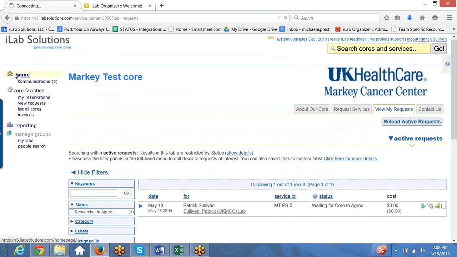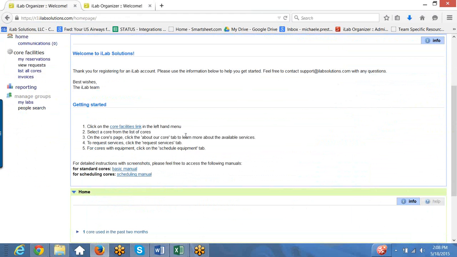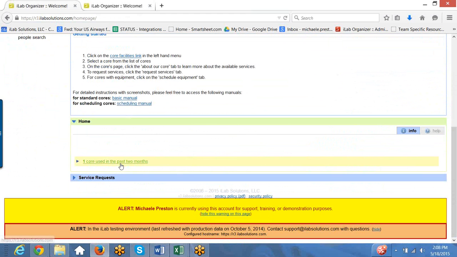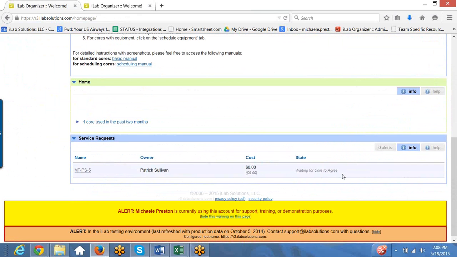The first place you land when you log into iLab will be your home page. Here you will see some basic information. You see links to any cores used in the last couple of months, which is very helpful because it will direct you right where you need to go. And then any pending service requests that need your attention. So right now, this is waiting for core to agree.